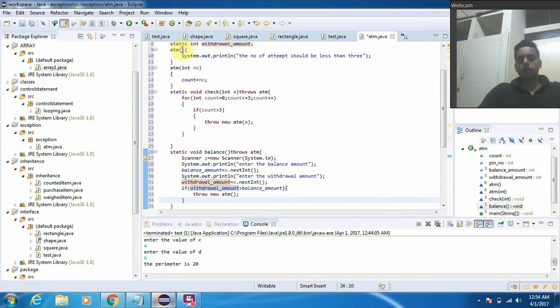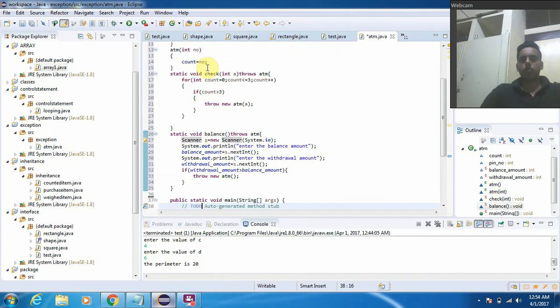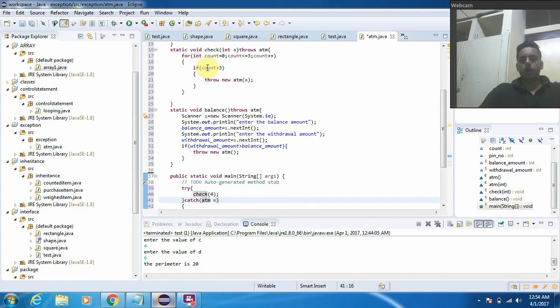I'm going to construct one constructor. In that constructor I'm going to print one message like the number of attempts should be less than 3, and I'm going to construct an overloaded constructor. In that overloaded constructor I'm going to initialize the count value with the number, so that static void check(int a) throws ATM. Here one exception is being thrown. By using this throws you can throw one exception out of that function.